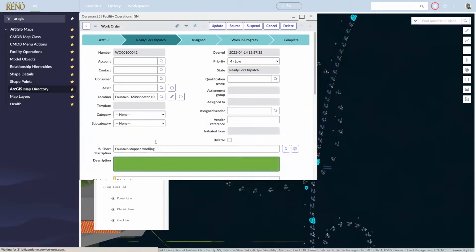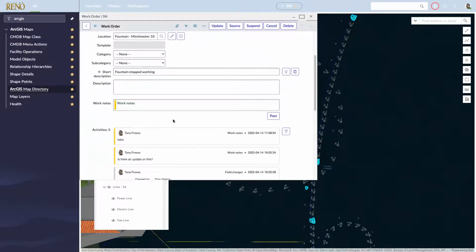I can drill into that work order to get any more information. I can send notes to the technician, and the technician can actually provide me with attached photos of what he's seeing in the field. So we can work together without us actually being together. And I can work from my map view without ever leaving it.